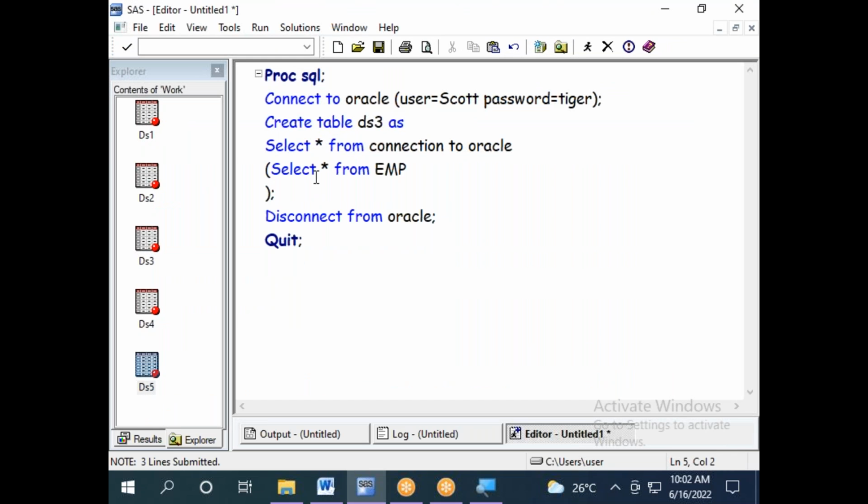So proc SQL, this is the procedure which is used to connect with different kinds of databases. This procedure will help us to connect SAS with different kinds of databases. Proc SQL connect to Oracle. Username is equal to Scott, password is equal to Tiger. In a real-time scenario, the username will be your employee ID, and the password is the one which we have set for it. Create a table DS3, table and dataset are both one and the same. Create table DS3 as select star from connection to Oracle.